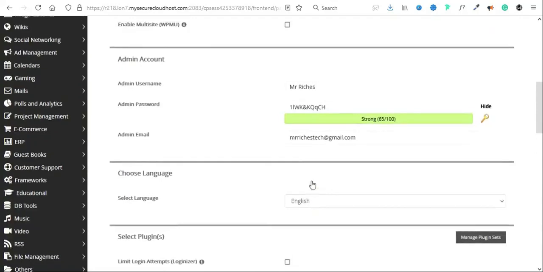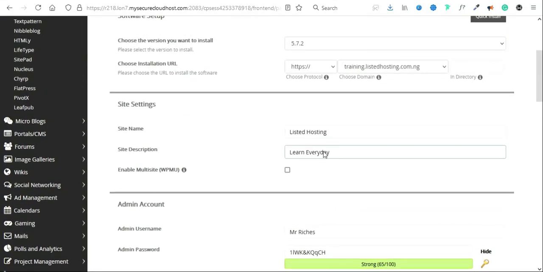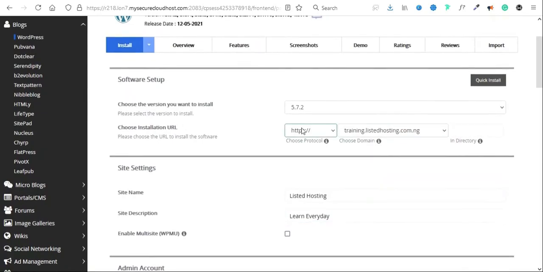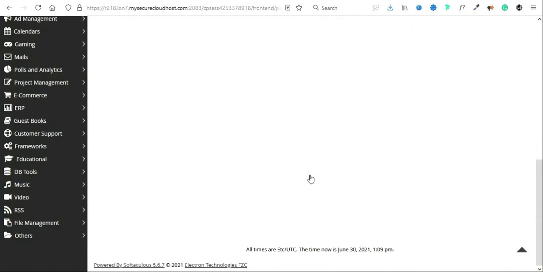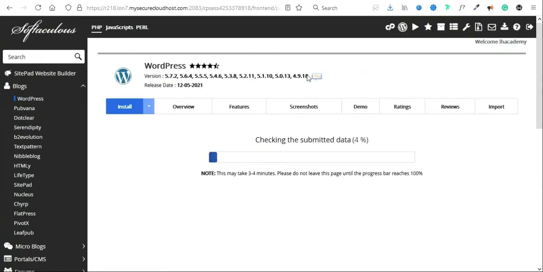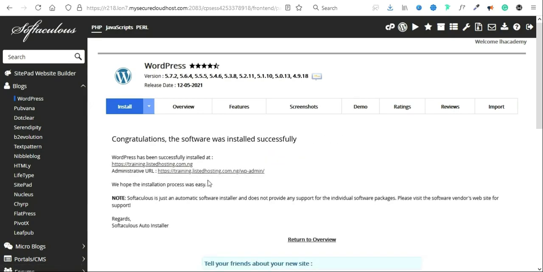I'll look at everything again, make sure my email is correct, my password, my username, I've copied it, name of the site, SSL, and the version of WordPress. So click on install. If your network is good, in less than a minute, you should have a successful message. And you have 2 links, one link to log into your dashboard, one link to log into the front end of your website. Awesome, so we are good.